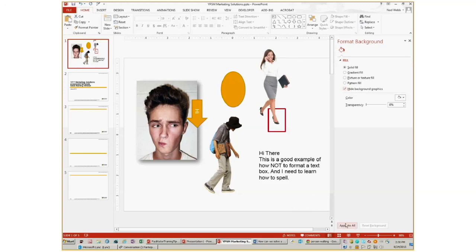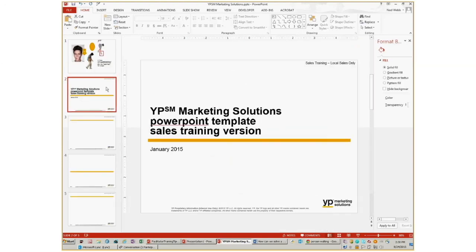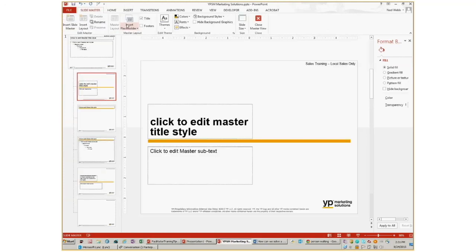Now you don't want to apply it to all, but if there's some reason you just want to hide it on this one slide, that's the way you do it. Now, let's say for instance you did want to change something on the background graphics. If you'll notice up at the top there's a View option. When you click View, you can actually look at the Slide Master. The Slide Master, when you click on that, this is where it is set up.